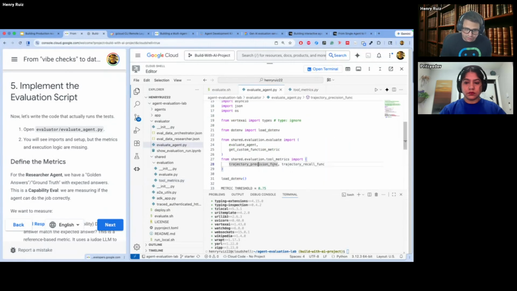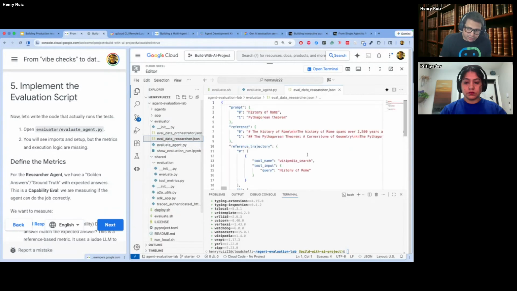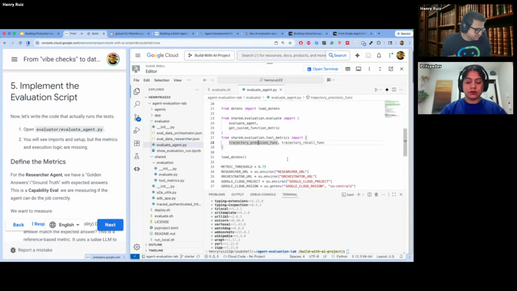So this is very important. You can also see here there are two JSON files. Those are the ground truth data that has been used for the evaluation process itself. Remember that, as in traditional machine learning, we always need ground truth data to be able to evaluate the performance of the model itself. Okay.